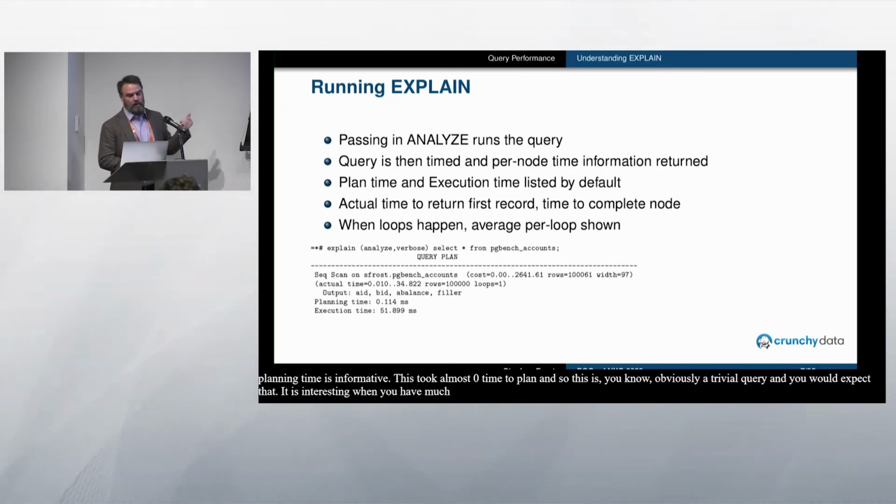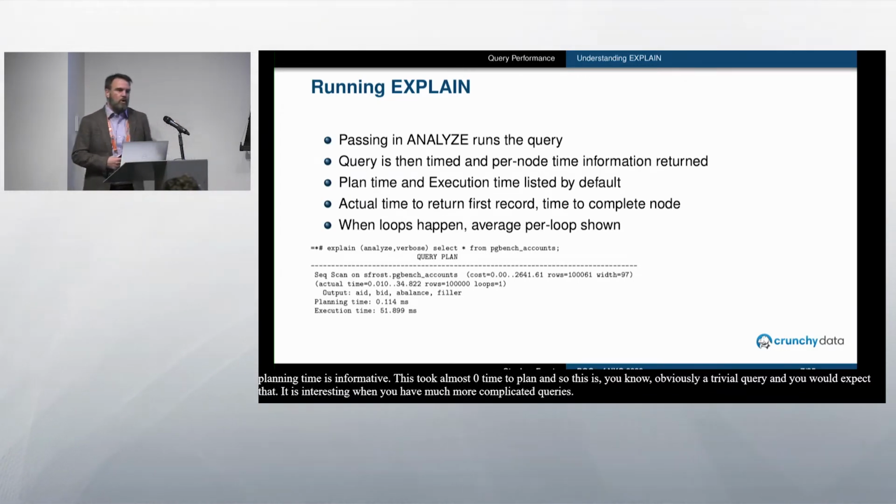All right, now we're going to talk about actually running the query. When you pass in analyze, that's going to actually run the query.